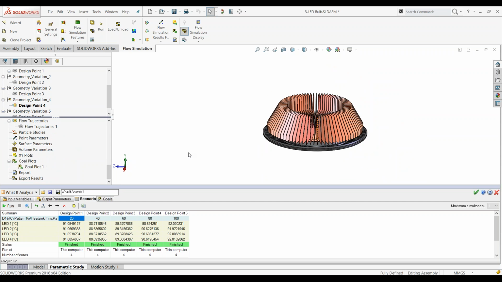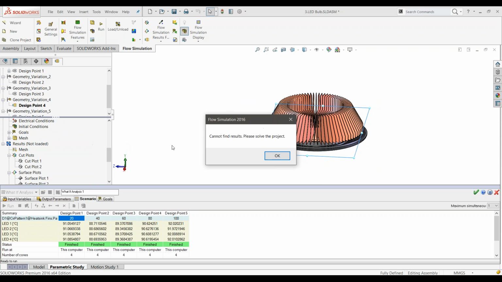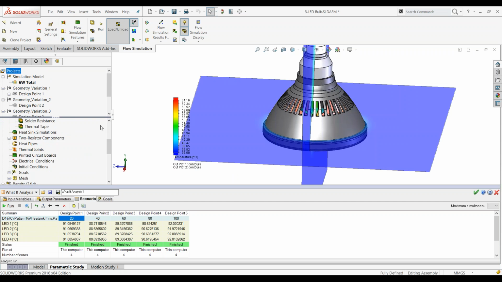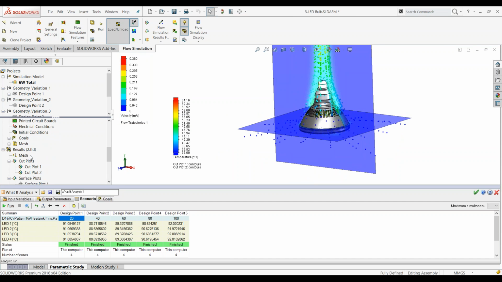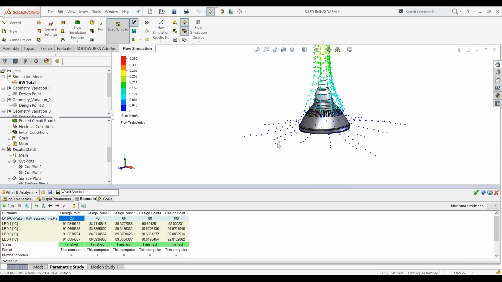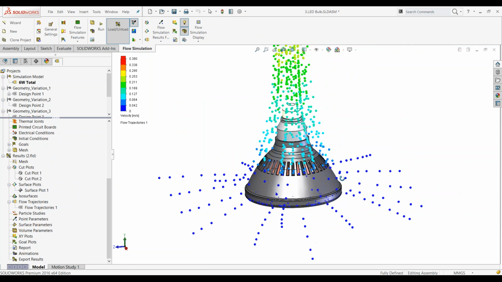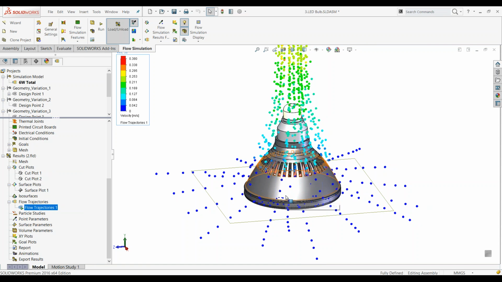A good way to understand this ventilation is to look at the flow trajectories. So let's just look at these flow trajectories. For better clarity, we will be able to notice and understand how the flow goes through in these natural convection scenarios.